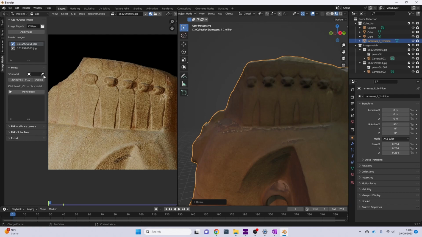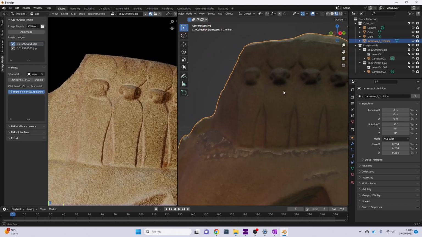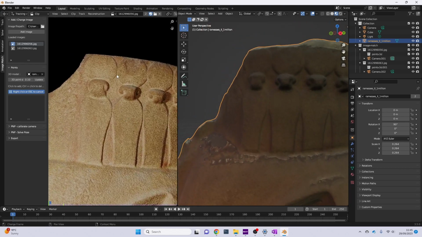Okay, so let's go ahead and actually do that now. The first thing is you have to click here on this little eyedropper and select your 3D model. Now that that's done, we can click here to go into point mode, and that will allow us to just left click to place points in both the 2D and the 3D view. So I click here, I find an area that I can find in both. So for example here, where these circles meet, and I just click to add a point, and then I click over here and I add another point.